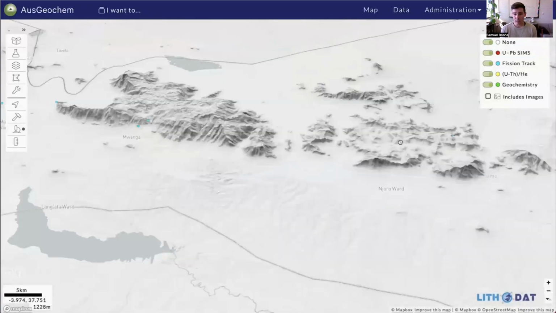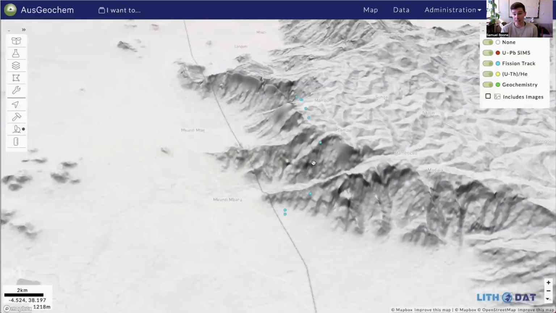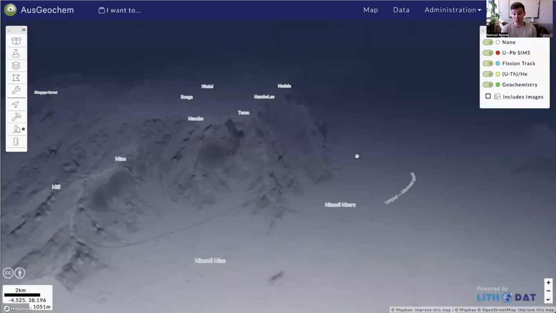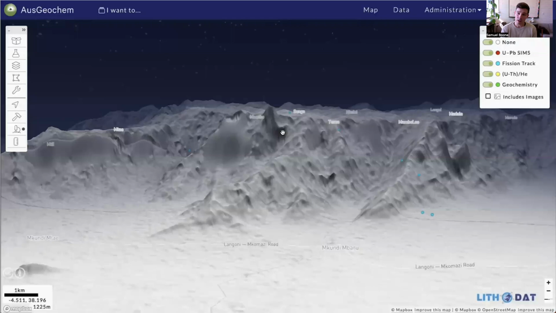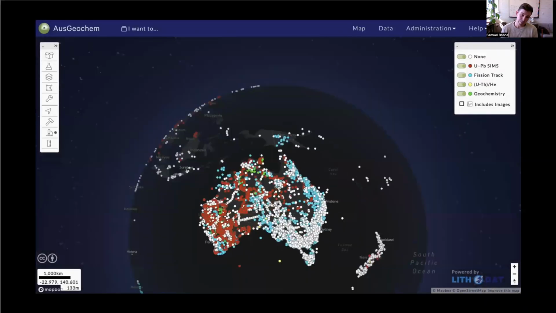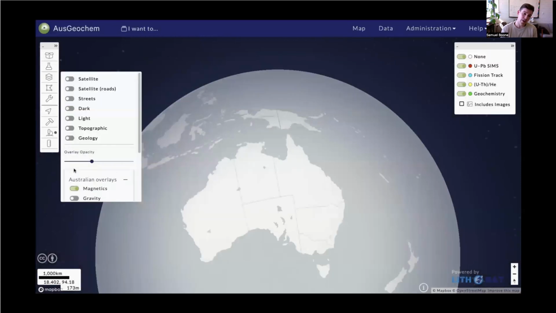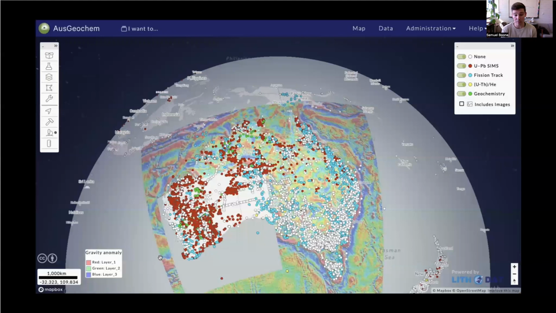As I mentioned, it has a really dynamic user interface, allowing people to explore the database in a geospatial context. Here we're looking at some sample material from East Africa in northern Tanzania. And we can scroll over to Australia. We can turn on other types of base map layers like gravity or magnetic, so you can look at the geophysical context in which these samples lie as well.